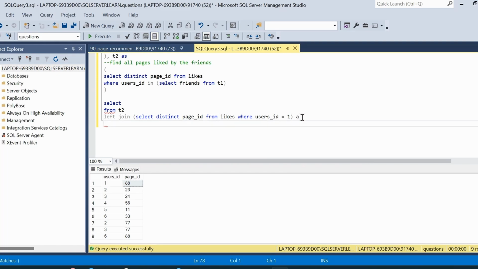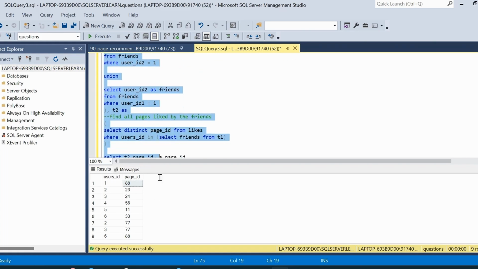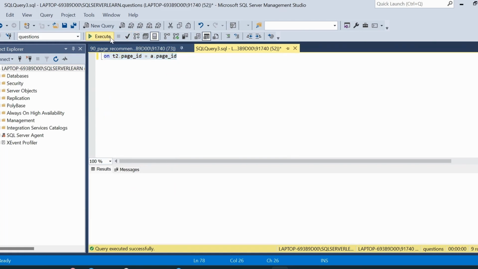Put this inside a parenthesis and give an alias name, which is A, and now we write the join condition: on T2.page_id equal to A.page_id, and inside the select query we will specify T2.page_id, A.page_id. Now if we execute this, let us see what we are getting. We will get both page ID columns from the likes table and the first CTE, that is the T2 CTE. Now we have the page IDs from the CTE as well as the likes table.